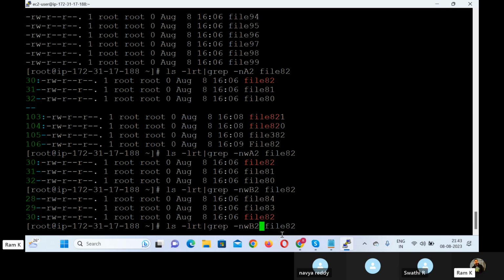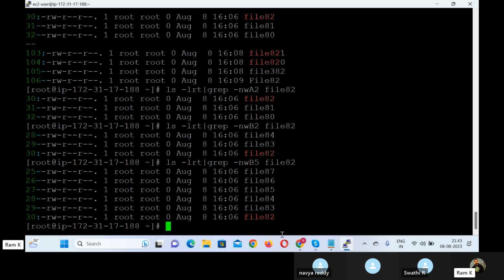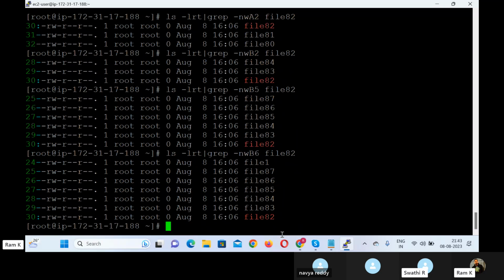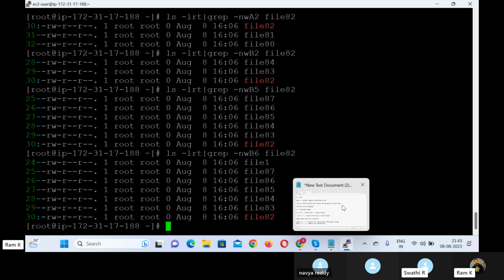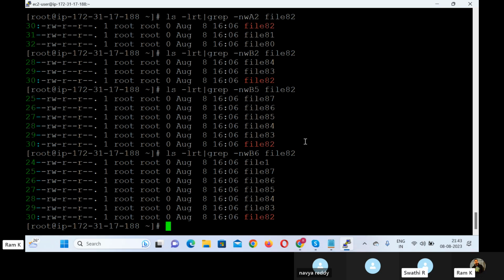You can also use NB5, NB6. This value can be anything. That B5, B6 you told, right? So that 6 or 5 or 2 represents the number of lines which should come. These are the number of lines that should appear. B6 means below 6. A6 means above 6.